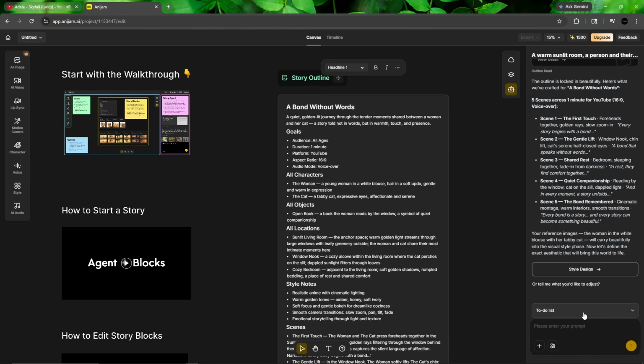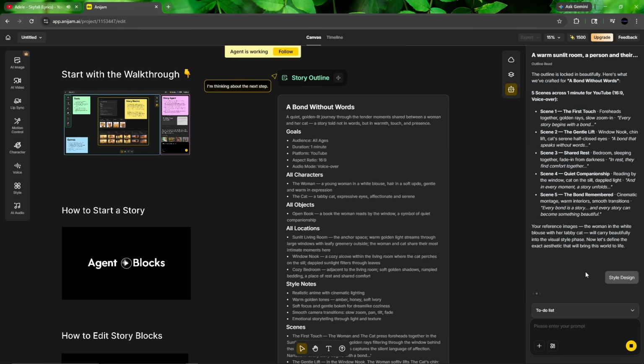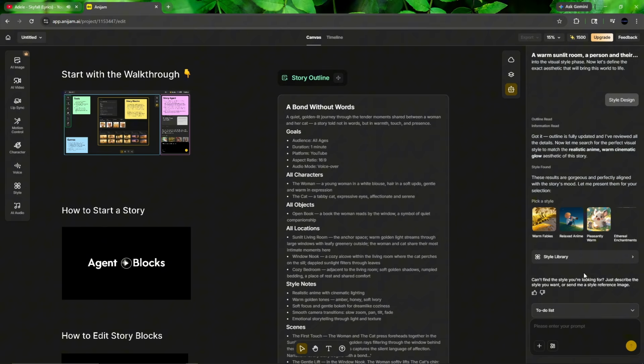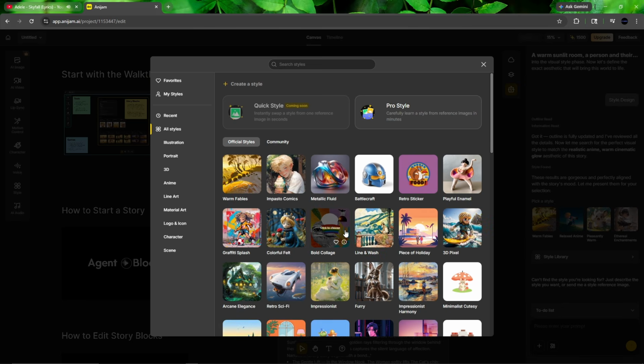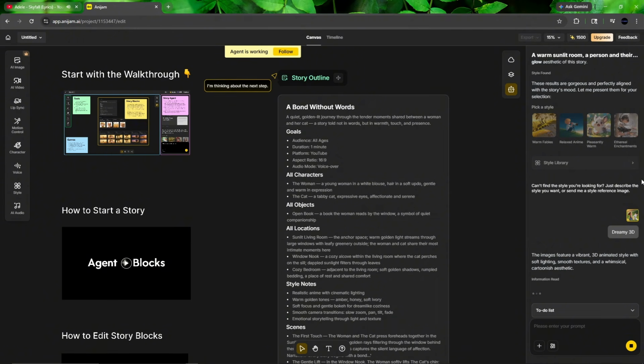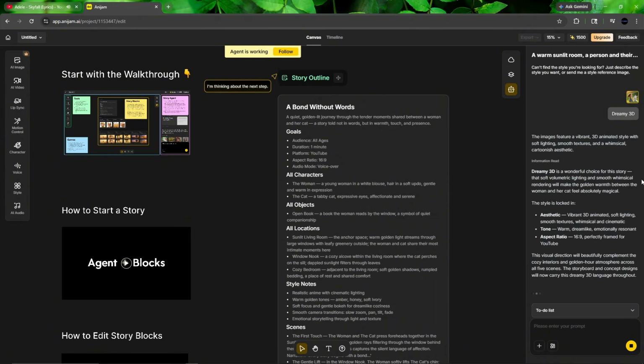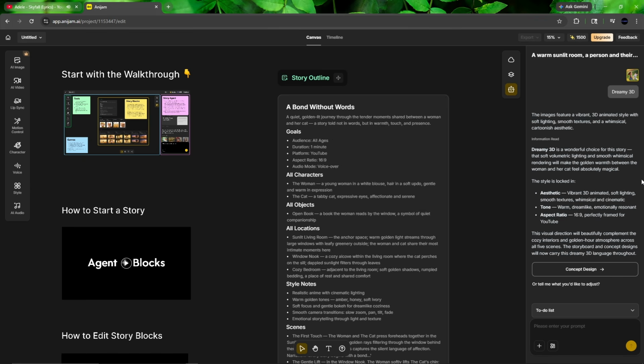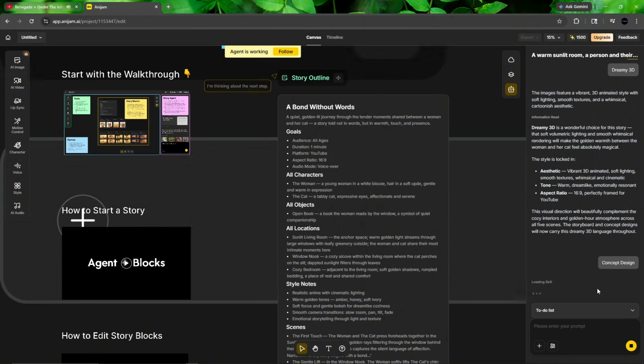Next, it asks about style design. Here we have to select the perfect style for our story characters. Here you can see so many style design options. I'll select 3D style design for our story and confirm it. Now that we have provided the agent with the style design specifications right here, it is currently working on it. Once it has finished processing, it is now asking for the concept design. At that point, we will simply click on it.